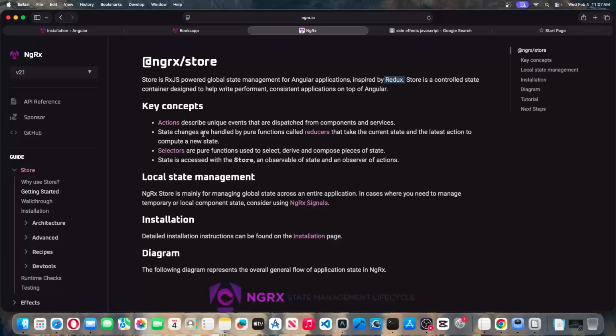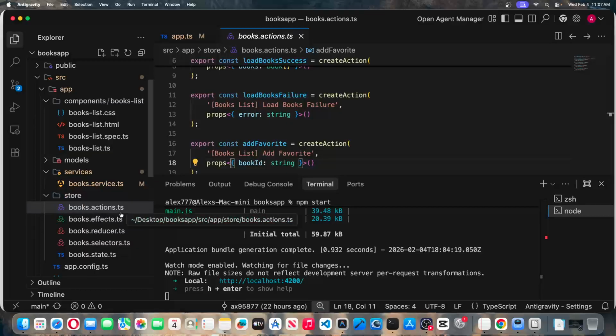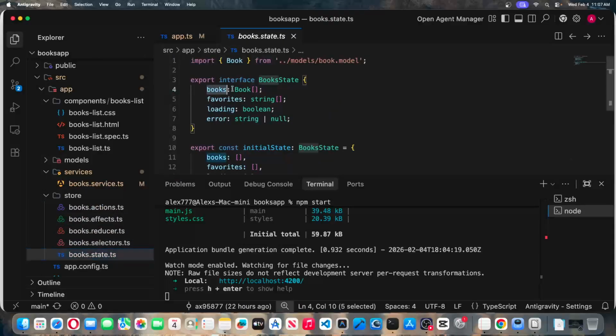Next is the state. When you have this book list component, it has state, while you load the book list from the API. You have a books state, which has the books collection, a books array, and you have a favorites array.